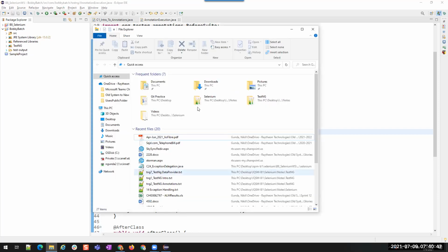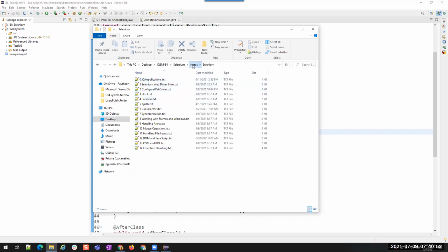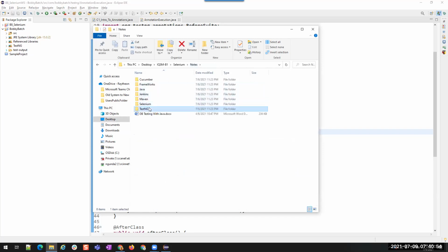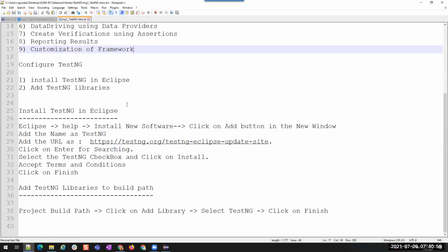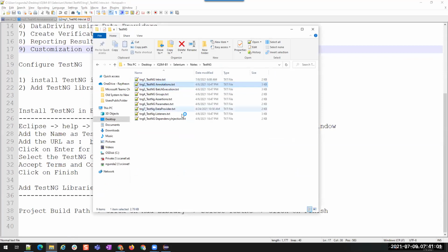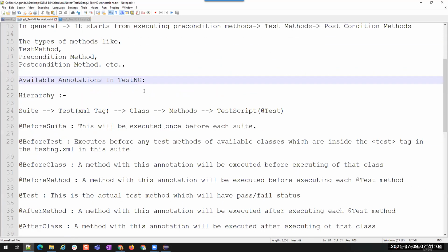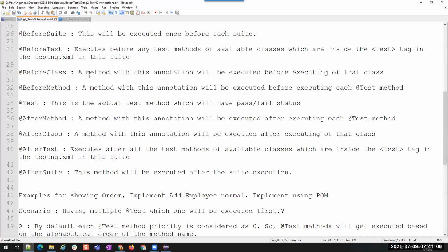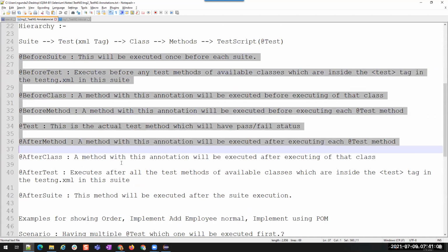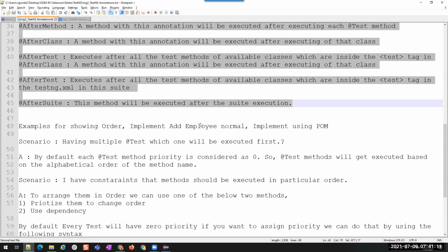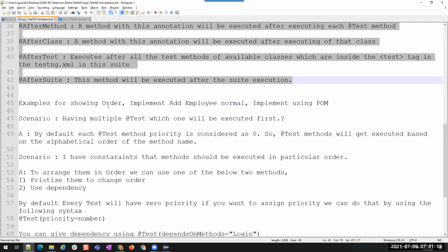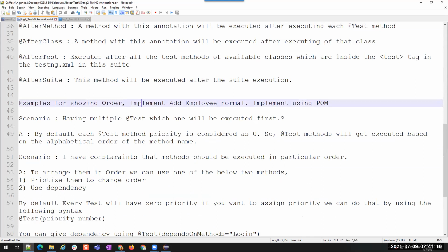Fine. Let me open TestNG. We have seen the introduction already, all the introduction set. And then TestNG annotations, we have seen all the annotations execution, and the information about these annotations is already provided in the notes. We have seen the example showing the order of execution. Let us implement the add employee and then also implement using POI. Okay.